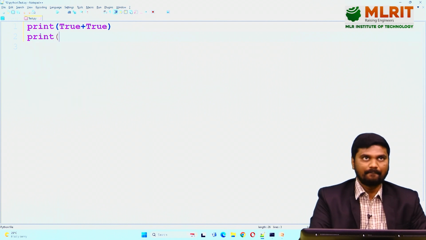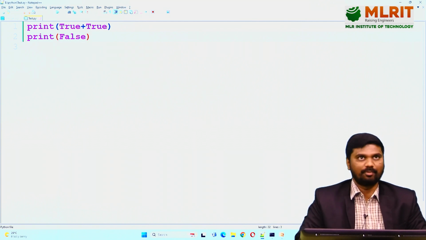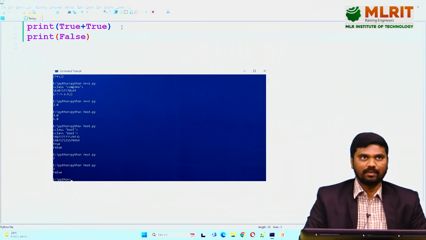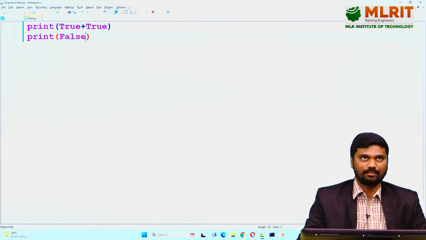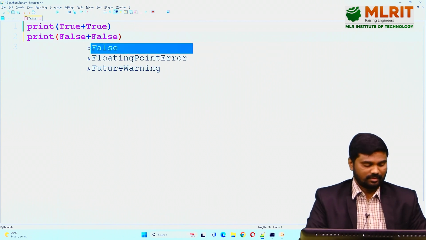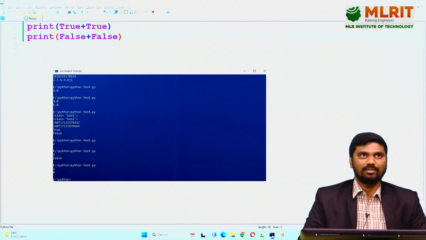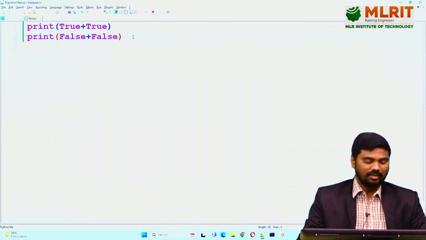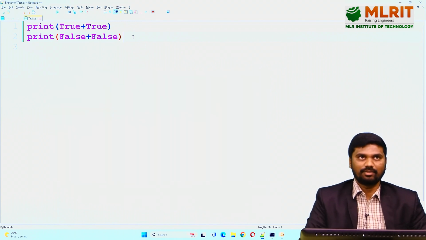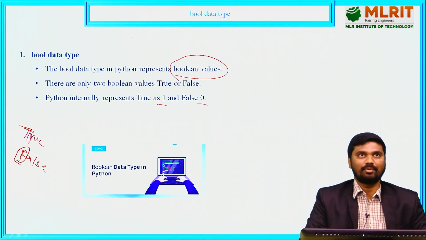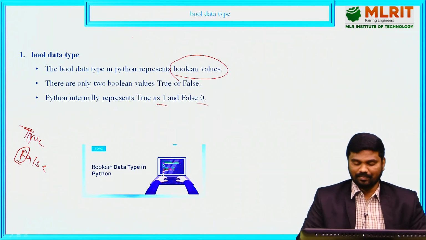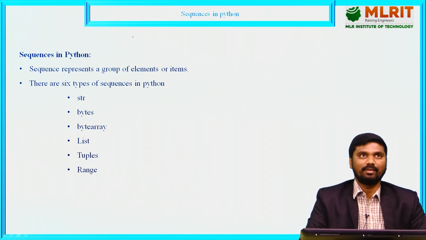So another example. Print False. For example, if you print like this, then we'll get what? See, False only. So that's why we have to add. So False plus False. False represents 0. So 0 plus 0 is 0. Okay. So in this way we can represent True as 1 and False as 0. So this is about the bool data type.